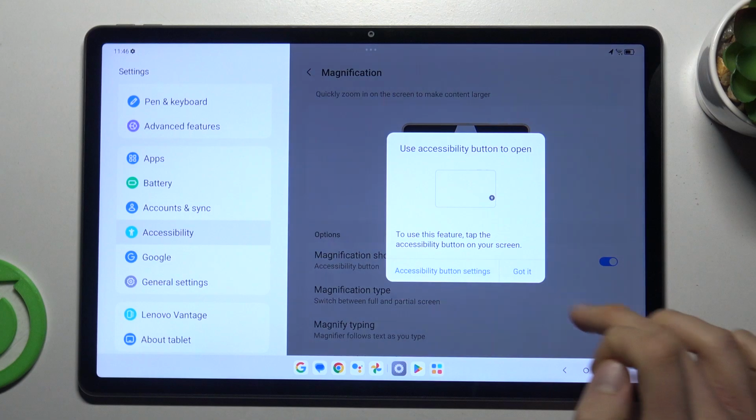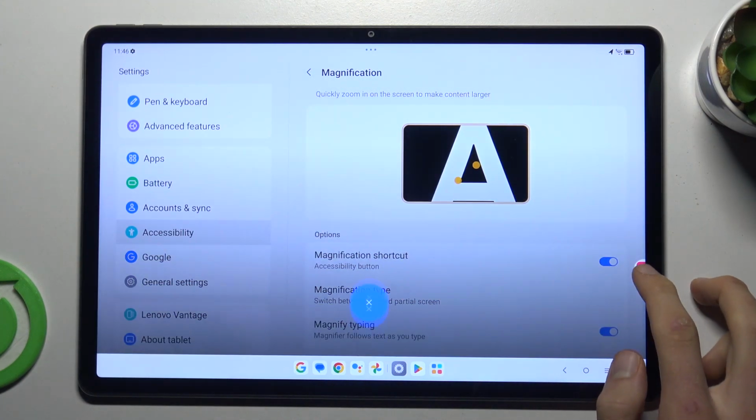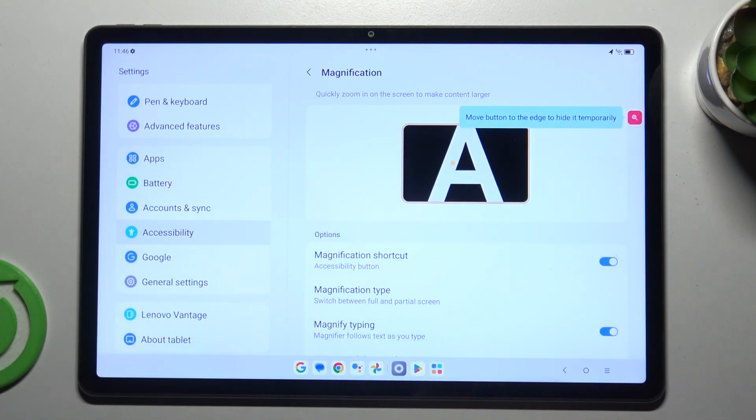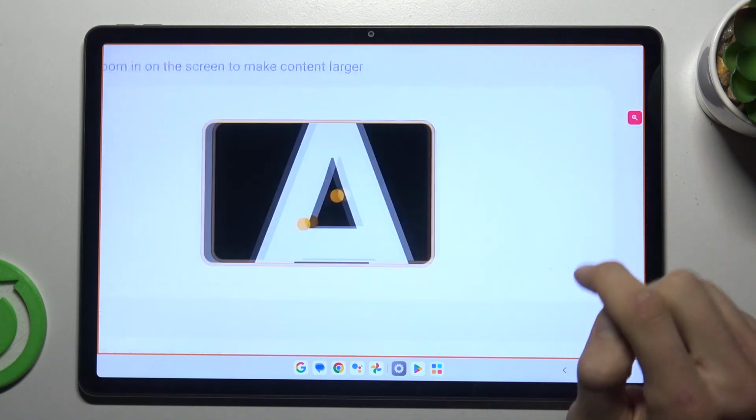Now we must turn on our shortcut magnification, confirm I got it, and we have our shortcut, whose position we can easily change by tapping on it and swiping with it on the screen and selecting the place where we want it. To zoom our screen, tap on our shortcut and tap on the screen.